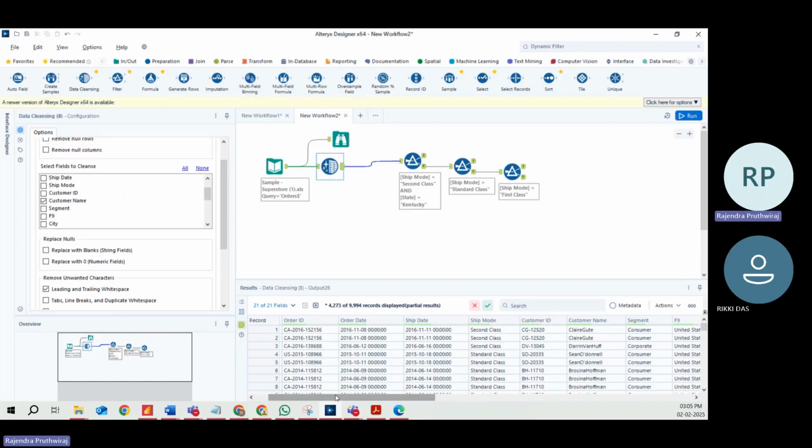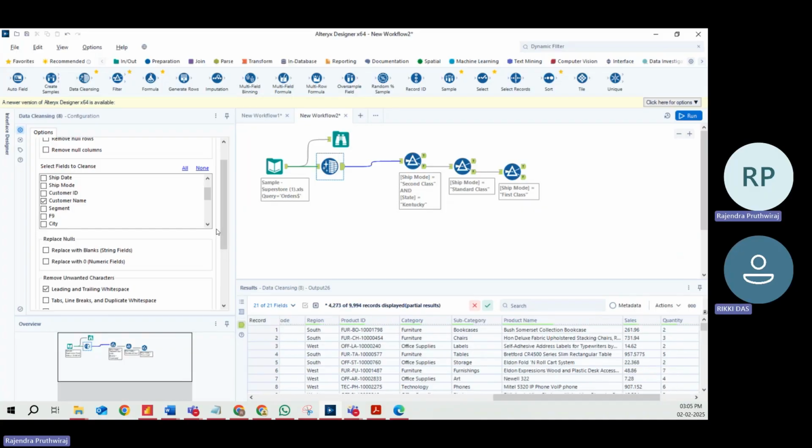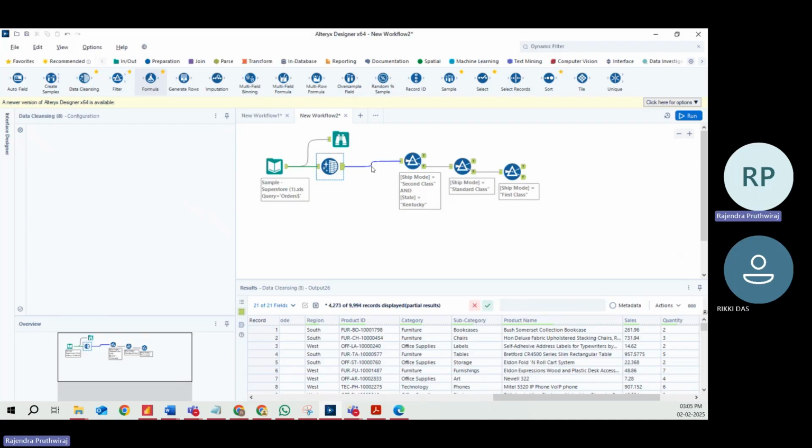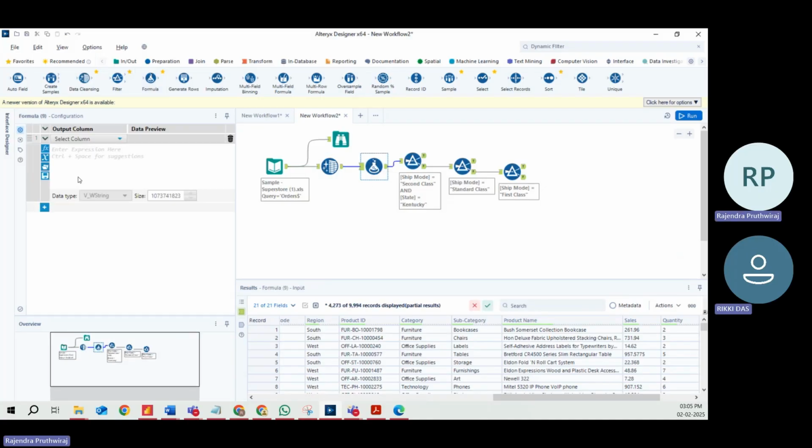So initially, if your data is very messy and you want to streamline it, you can use data cleansing. Now if you have a very specific use case, let's say in this column you need to do this activity, in that column you need to do that, then you need the formula tool. You need to write the exact formula for what you need to do. You'll write trim for this, leading and trailing white space for that, all those kind of things on the column specifically.